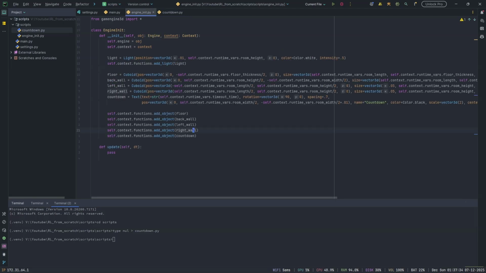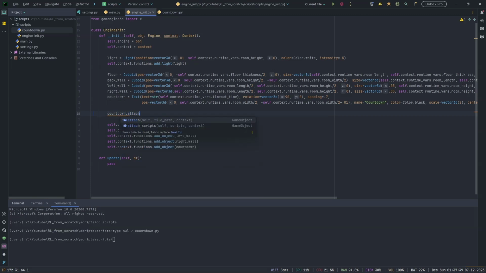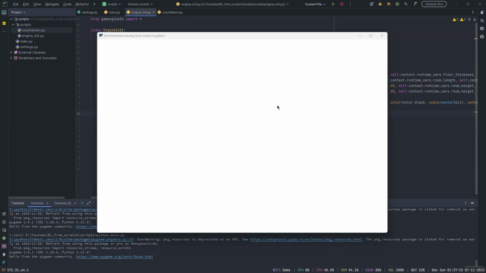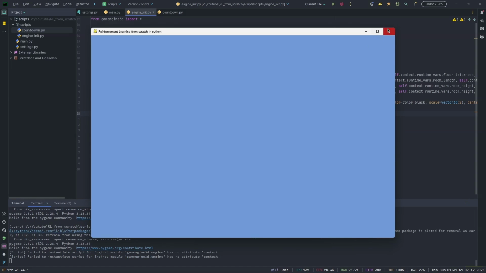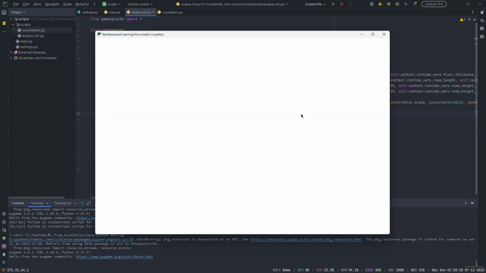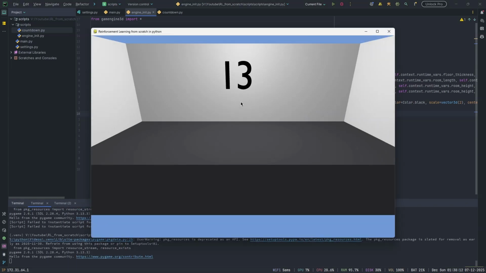And then now in engine.init we can actually say countdown.attach. We will attach scripts slash countdown.py, and it will also take engine.context like this. Now if I run this, we get an error here. Oh yeah, so it's not engine.context, it would be self.engine.context. Now you can see the countdown is counting. That's all we have to do.